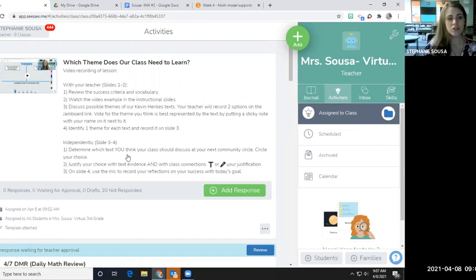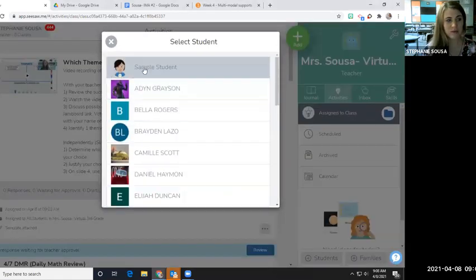It says, with your teacher, we're going to review the success criteria and vocabulary, and we are going to watch the video example and the instructions like we just did, okay? We're going to discuss possible themes for the Kevin Henkes text. We're going to come up with 2 options on a Jamboard, and then you're going to vote for the theme that you think is best represented, okay? All right, so let's get ready to add your response, please.